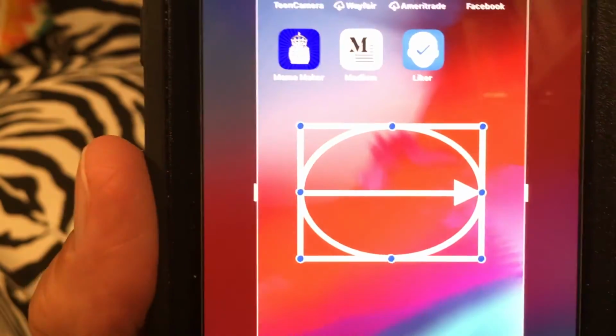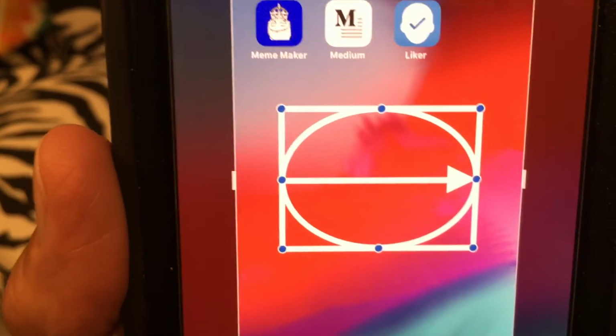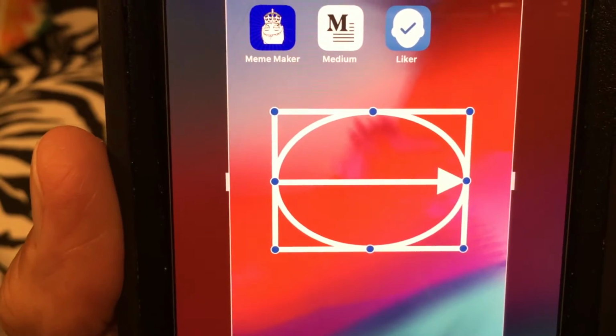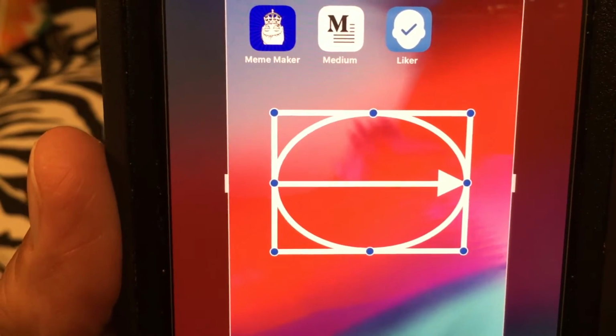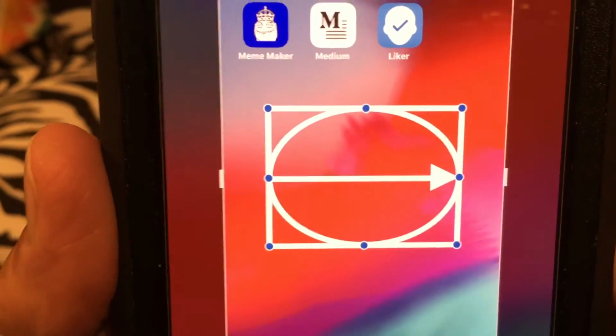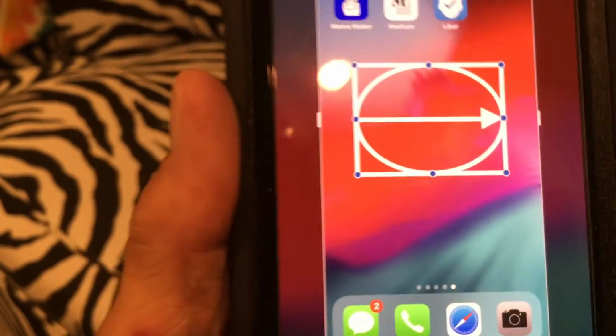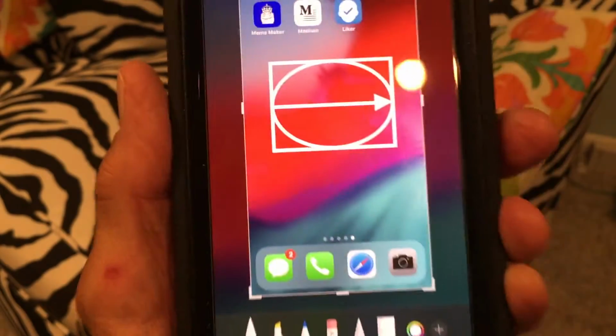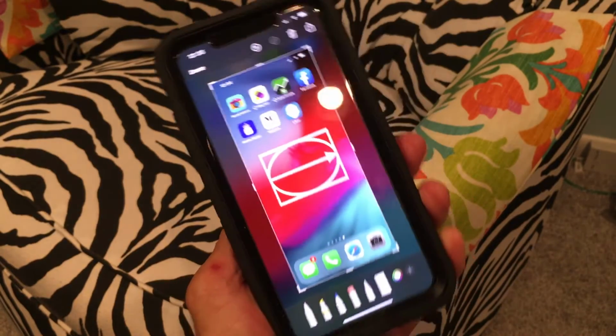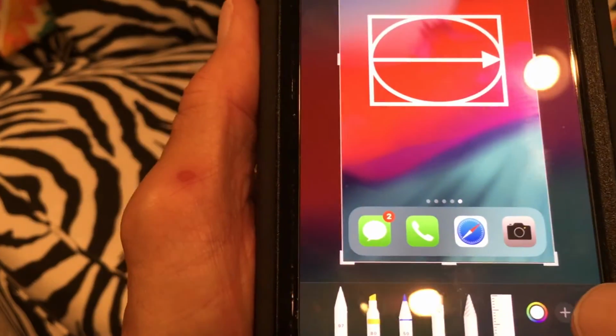Now the only thing you can move here is the square because the circle and the arrow are static and they've already been imprinted on there. So we're going to leave that like it is. I'm just going to touch that field, and there's our really cool graphic that we just made. And if we wanted to, we could even add text.